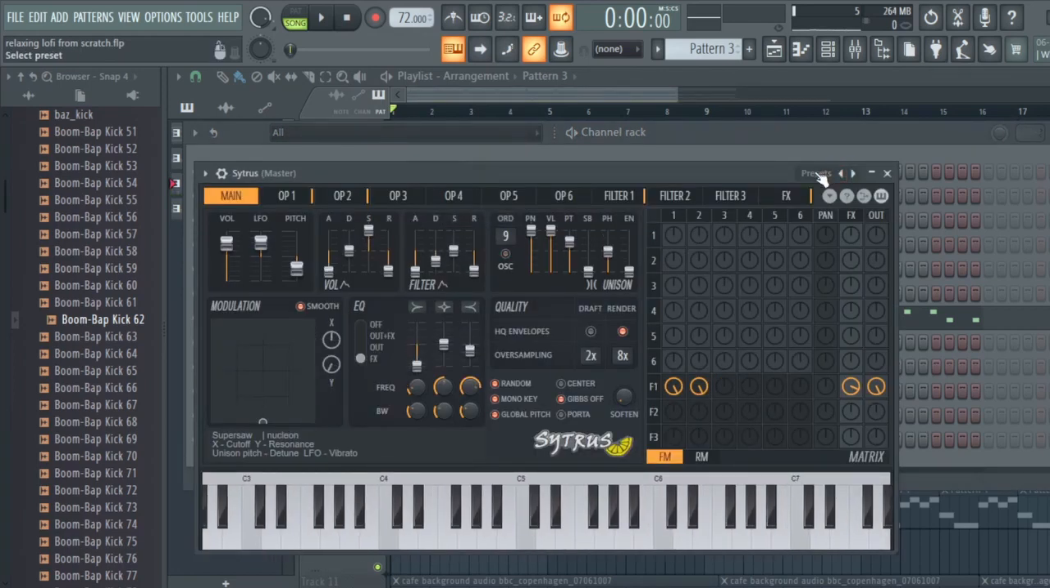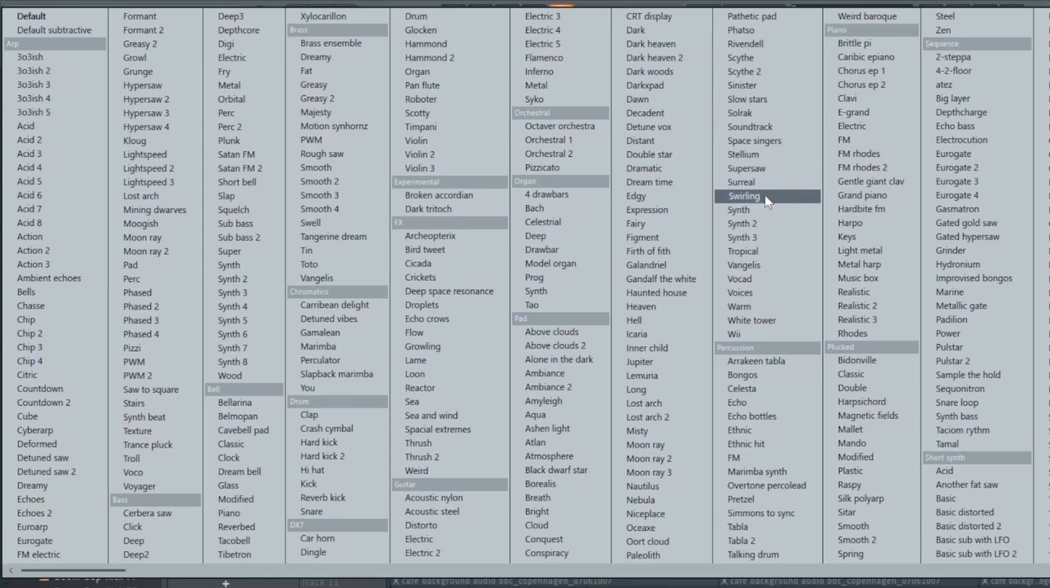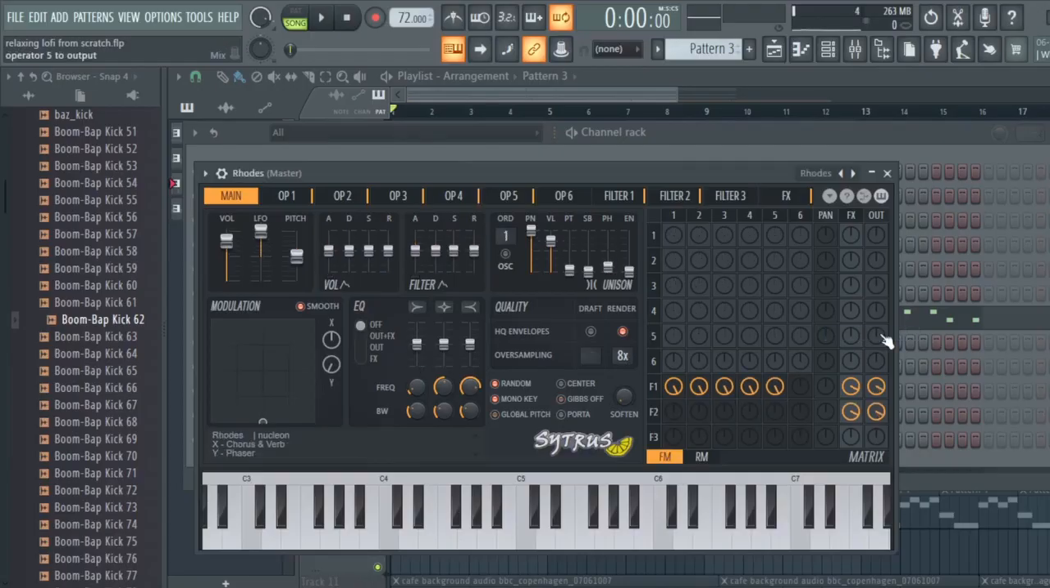Now if you left click here, you should go to presets. And then if you go to the piano section, which is on the right side, you should see down here, it says Rhodes. Awesome. So now we have a Rhodes. If you play around with it a little bit, it sounds very much like a Rhodes.